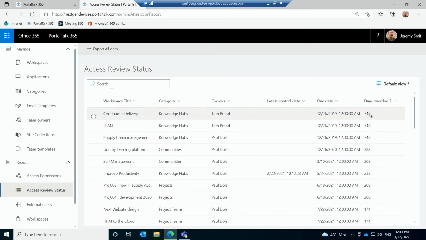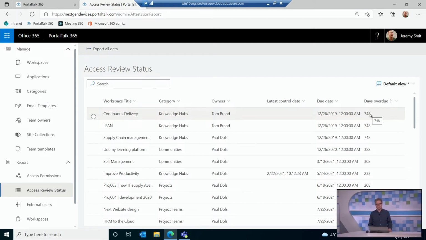And you can see here that we've got a number of workspaces where the access review hasn't been done for a very long time. And by the way, this is something which you could actually capture in the system, because you could say if the access review hasn't been done, then there's a certain escalation that emails are sent to the security officer to make sure that access review is carried out. But this is a demo system, so we have a number of workspaces here which haven't actually had an access review done for some time.